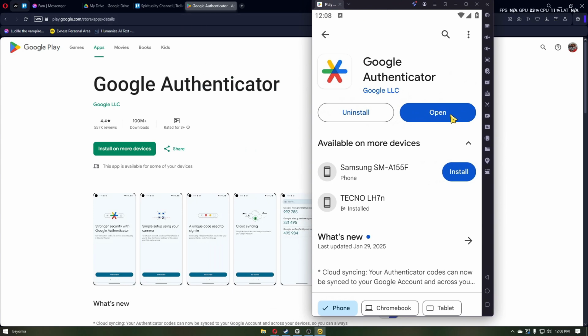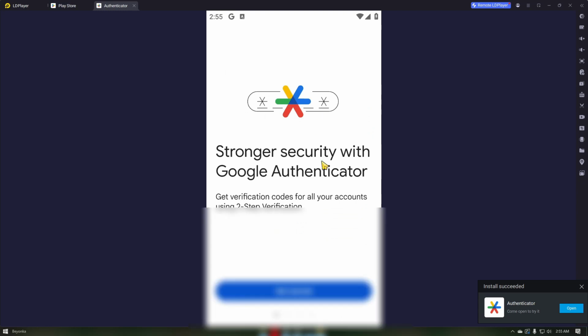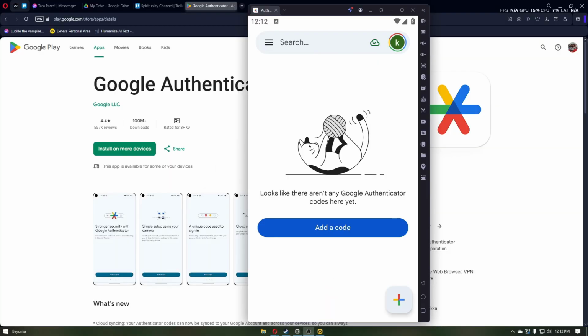So let's click on open. Right after, we can now click on get started. From here, you want to choose your account, so you can just click on continue. And basically right after accepting the Google Authenticator, it will take you to this page right here where we can finally add our codes.